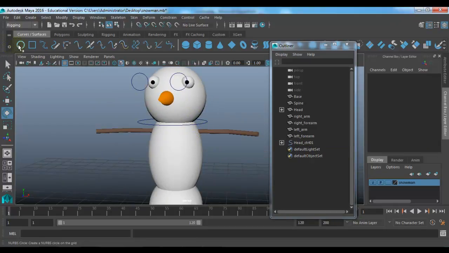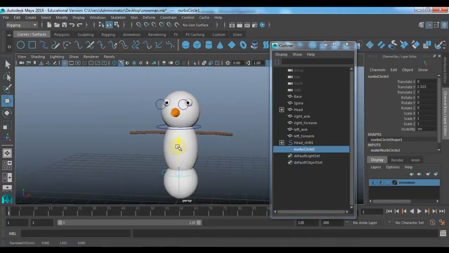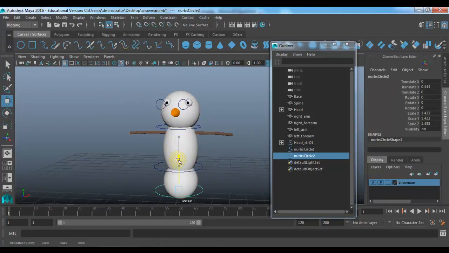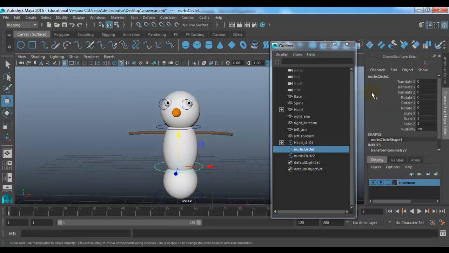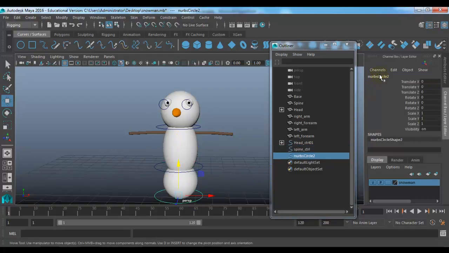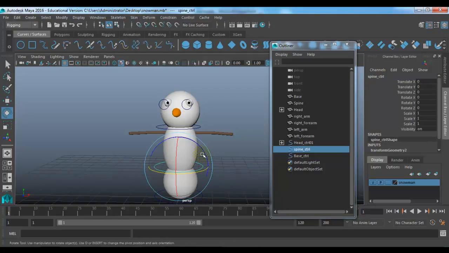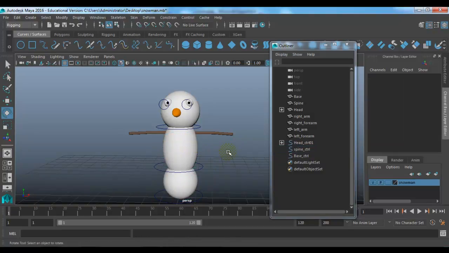Now I'll create a basic controller for the spine and a basic controller for this base. Select it, Modify, Freeze Transform. I'll rename it as spine controller and I will rename it as base controller, right? So when I rotate the spine controller, my spine should get rotated.